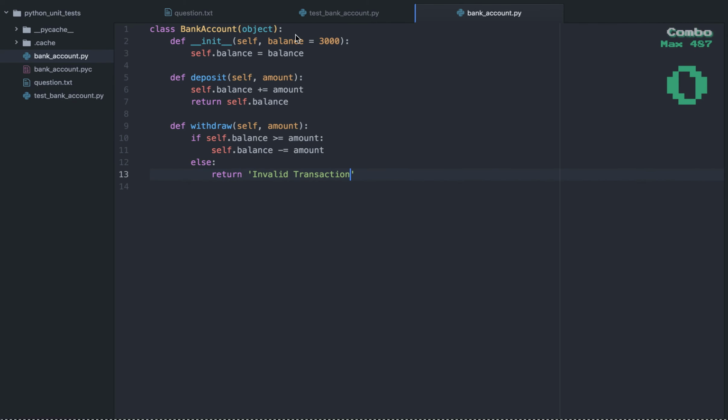One was for testing the balance, second was for testing the deposit, third was for testing the withdrawal, and the fourth test case was for the condition where we don't want the amount we're withdrawing to be larger than the balance. So it should return invalid transaction.